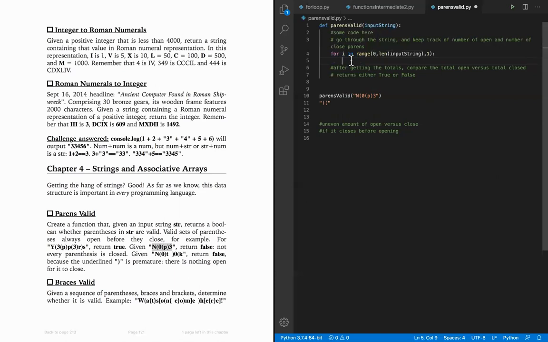So I is going to represent an index number, like 0. So input string at index 0 will give me, in this case, n. But I want to say: if input string at index I, meaning at the current location that we're in, where I is, is equal to an open parenthesis, can I just do this, or do I need to put it inside of a quote? Inside of quotes.